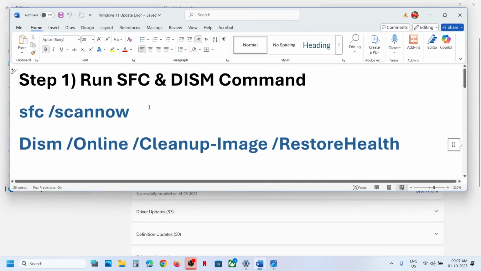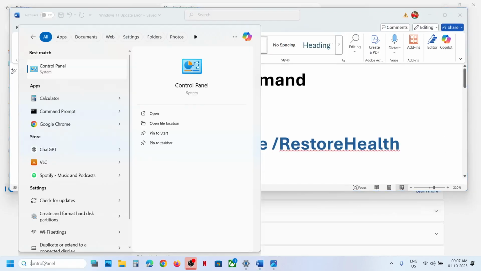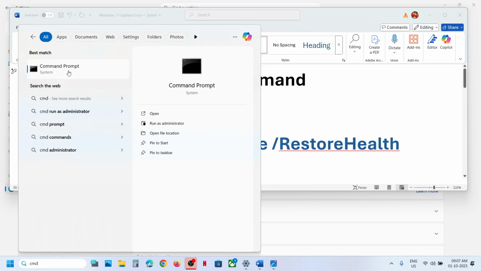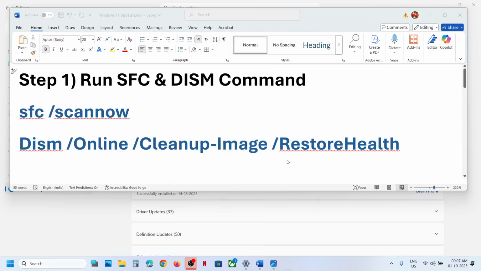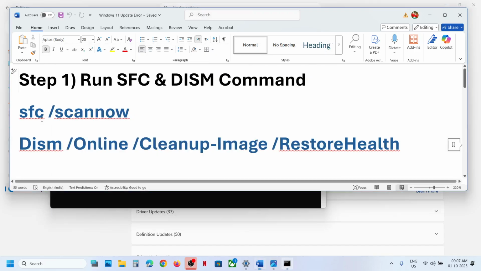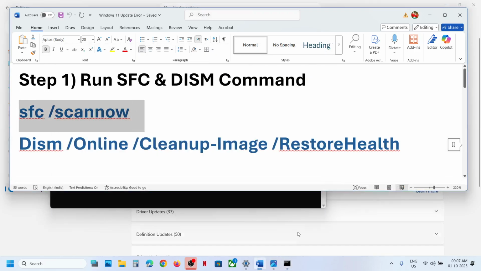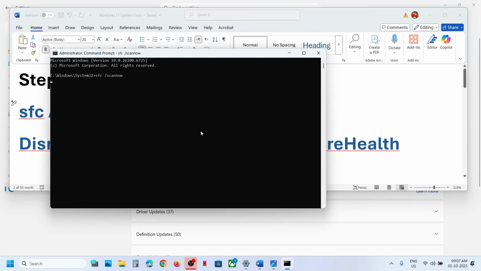Now the first step is to run these two commands. Type in CMD in Windows search box, make a right click on command prompt app and make sure that you open command prompt as an administrator and then click on yes to allow.